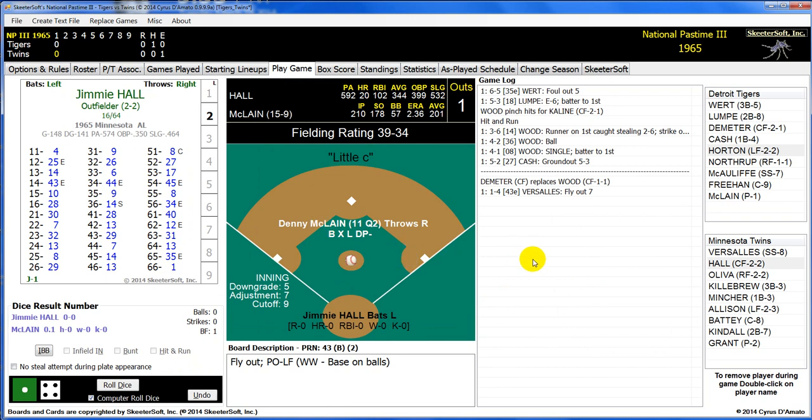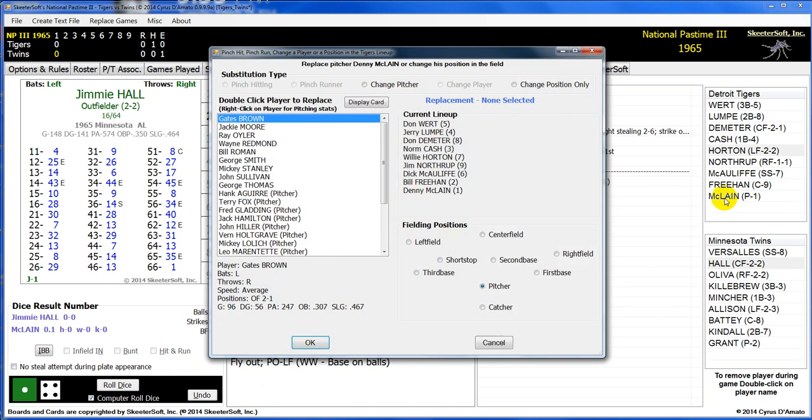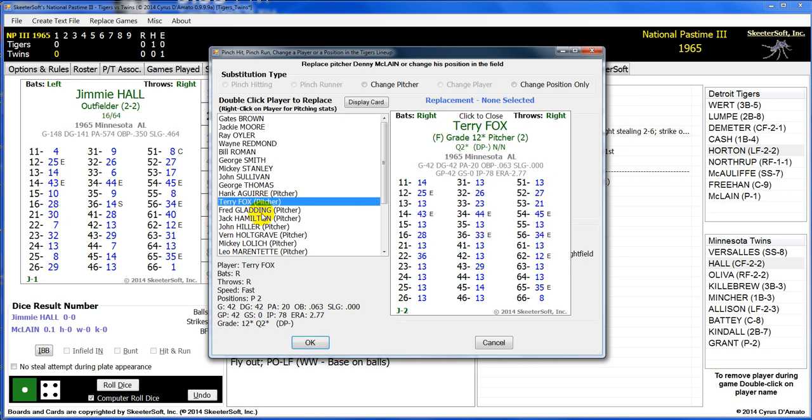Now let's say we wanted to bring in a relief pitcher. Well, that works the same way as the pinch hitter. We come over to the pitcher, Denny McLain, and we just double click on his name. And again, we're presented with the list of available players. And again, we can view their cards. And also we can review their statistics. So let's take a look at Terry Fox.